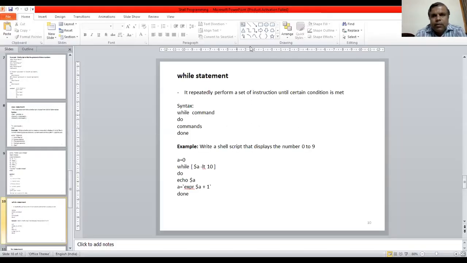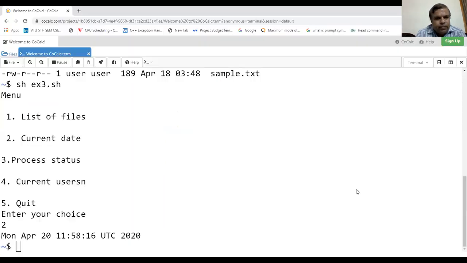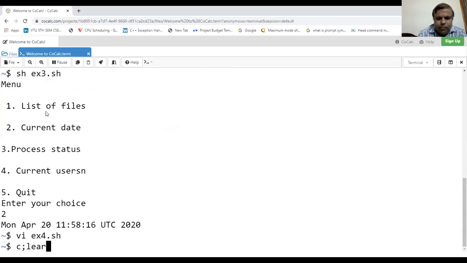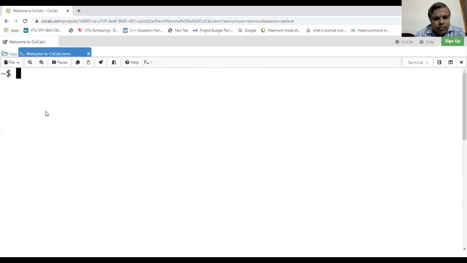So let me show the demonstration of this. The file name is ex4, I think. Yeah, this is the program. It's already written using the vi editor. Then run the script ex4.sh. See, the numbers 0 to 9 are printed on the screen.